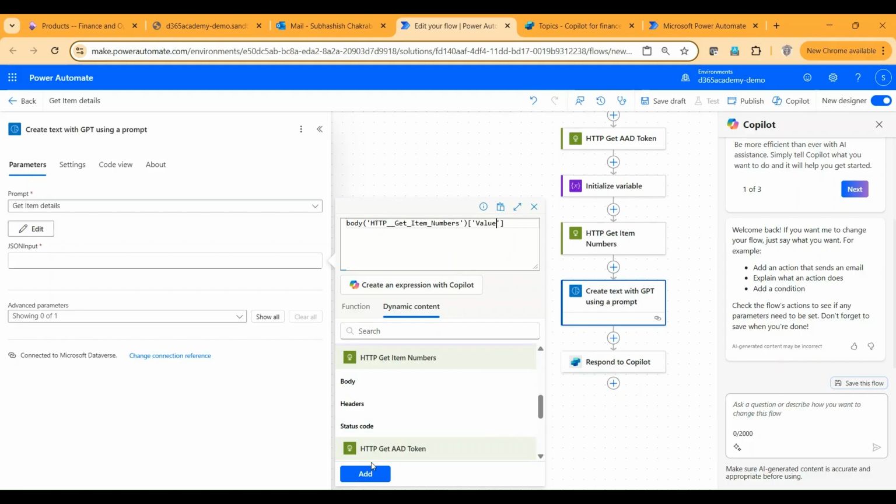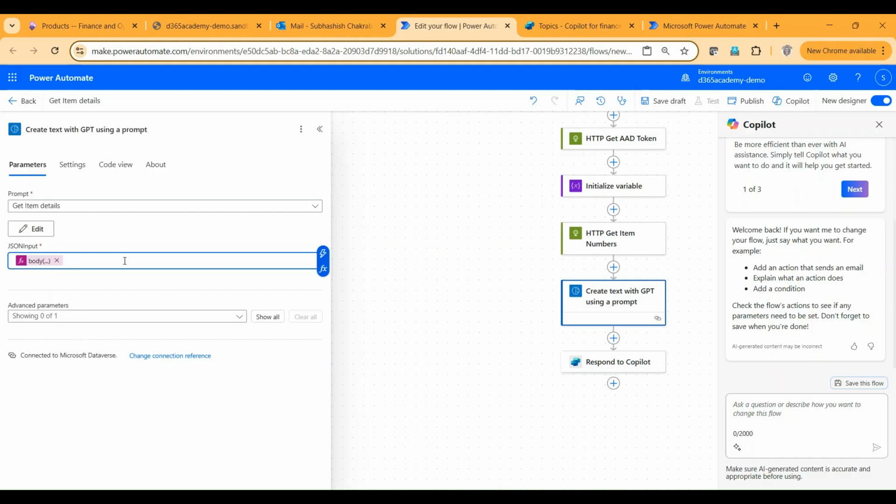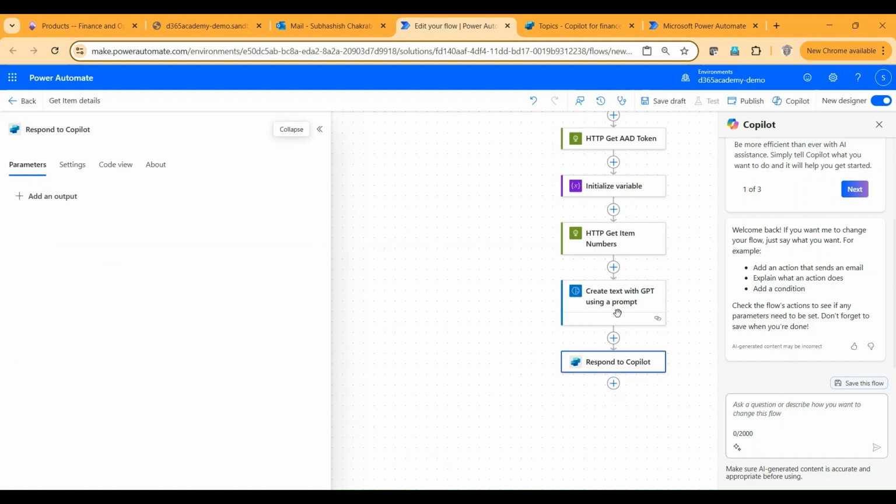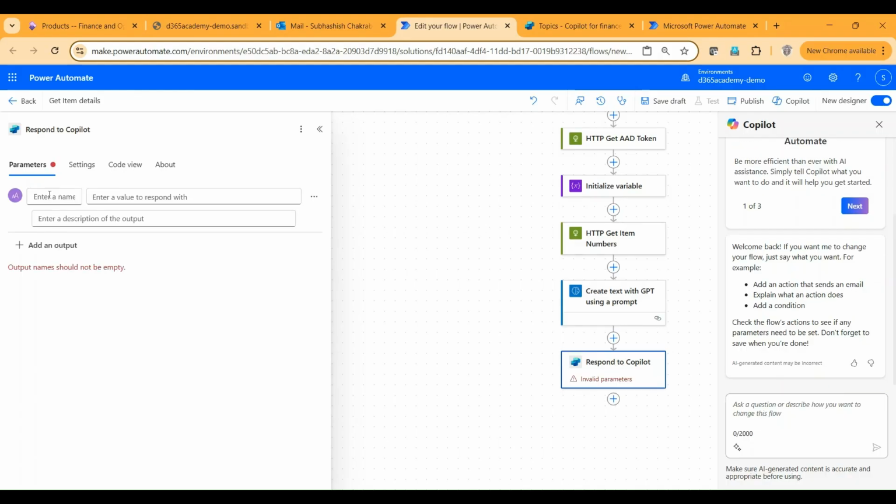So if I do this, let me add this, and it's done. And on the response to Copilot, what I will do is grab the response that I'm getting from this GPT, and I'm going to add a prompt here. Choose the type of output. I'm saying it's a text, and I'm giving a name to it called response.